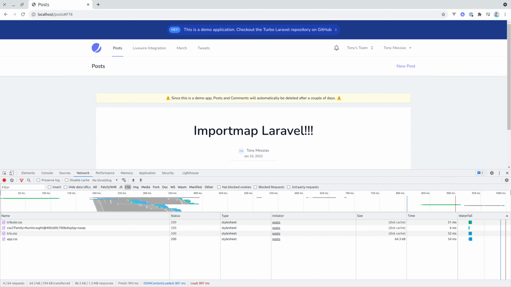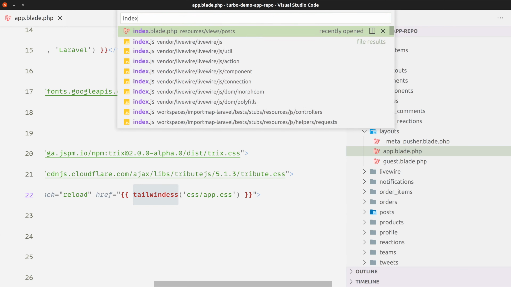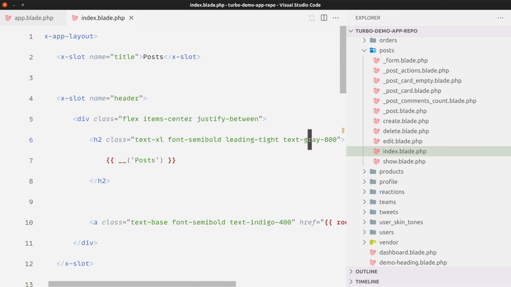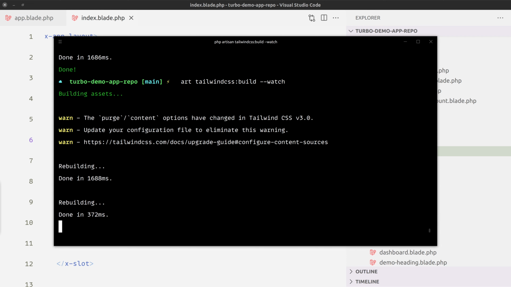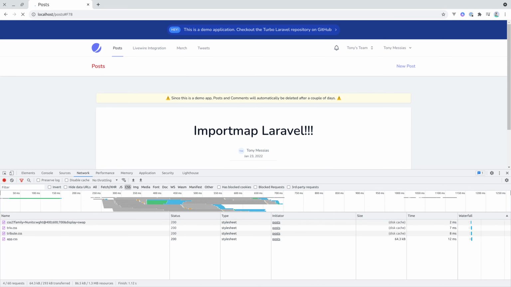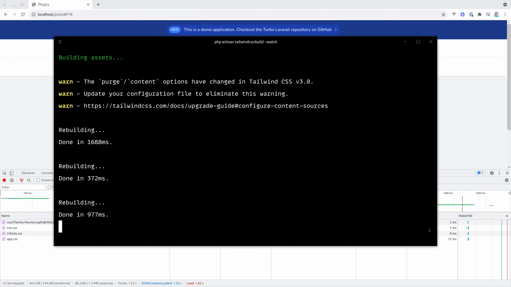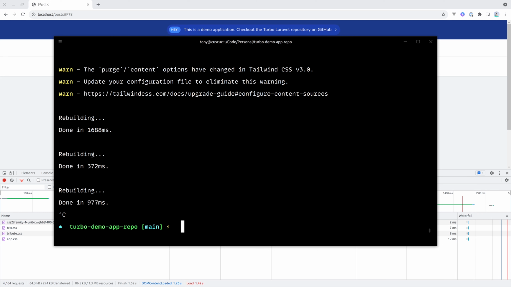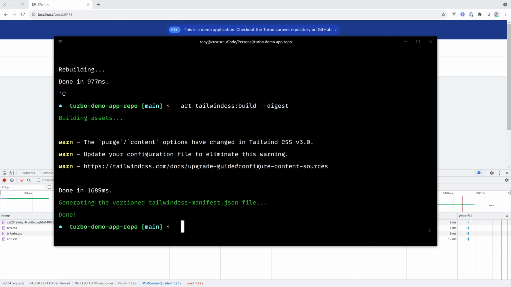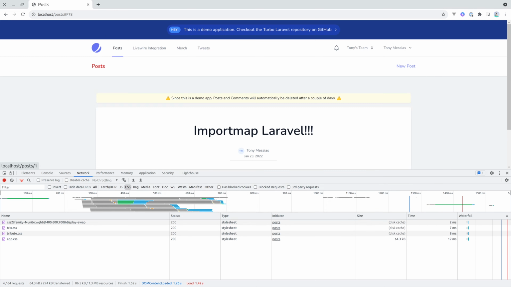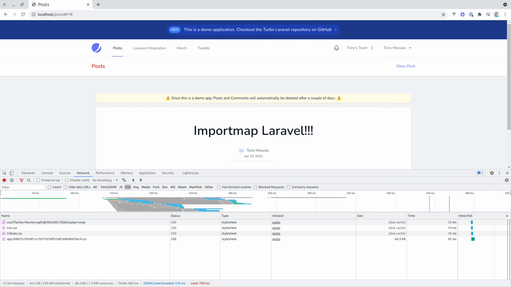The watch version will keep the process running and detect file changes. So if we go back to the source code and we change the index over here, we change this from gray to red and from 800 to 600, we can see that it picked up the changes, generated a new version, and if I refresh over here, we can see that it's working. So that's awesome. But that's not all of it. If we run tailwind:build with the digest flag, it will still generate the file, but it will version the file name using the file's content as a digest. If we refresh over here, everything should still be working.